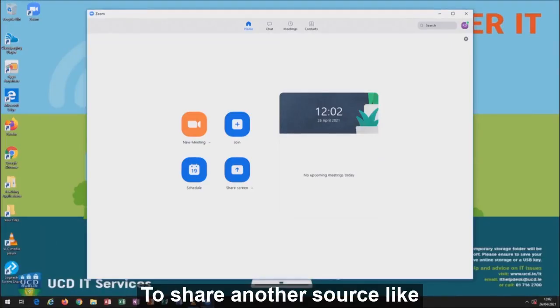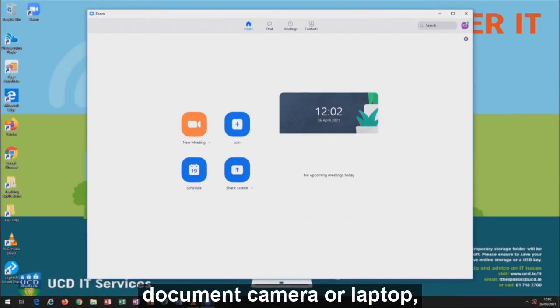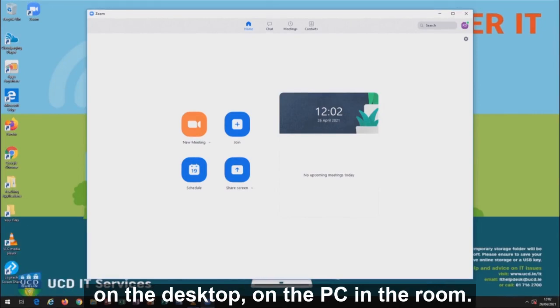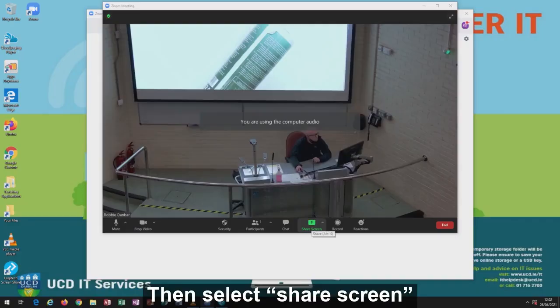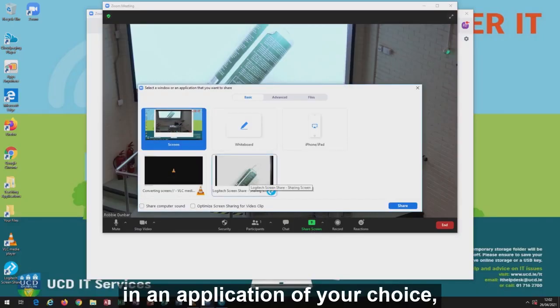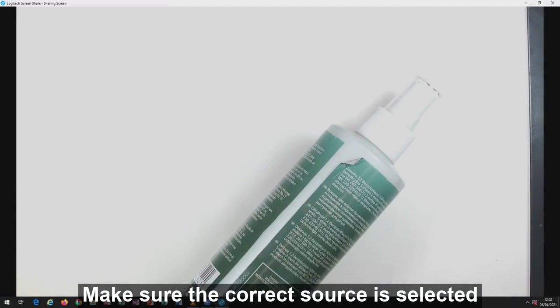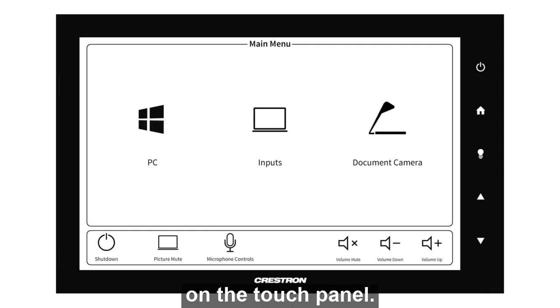To share another source like document camera or laptop, click the Logitech Screen Share application on the desktop on the PC in the room. Then select Screen Share in the application of your choice and select Logitech Screen Share. Make sure the correct source is selected on the touch panel.